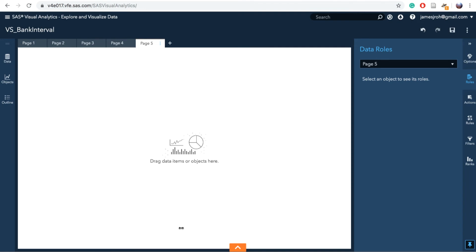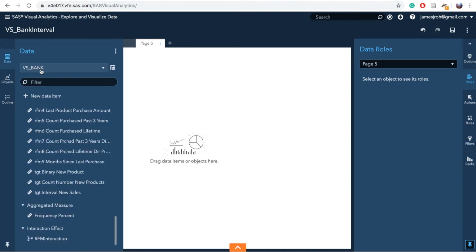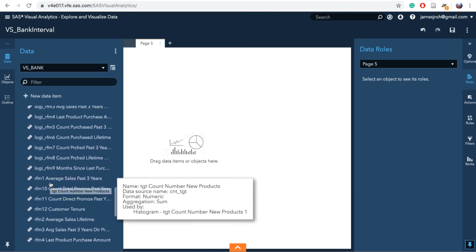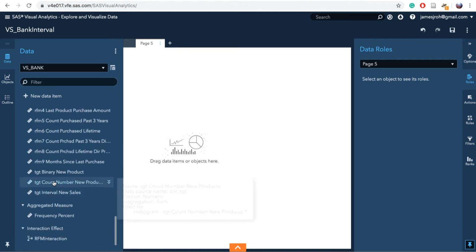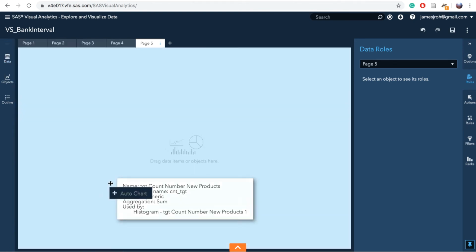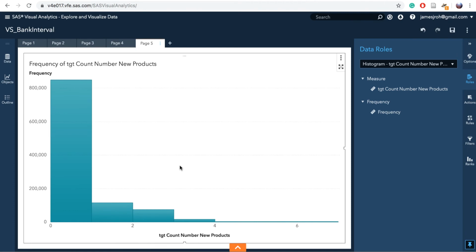So let me first show you the distribution of the response variable. Maybe you can just open a new page like I did, or if you have not done so, you can just click on this plus page and go to data, and under VS Bank data, find the target count number new products, and just click on it, drag it to your canvas, and it is going to create a distribution table automatically. How simple is that? And you can see 1, 2, 3, 4, 5, 6, this count data, and it's severely skewed to the right, and obviously it's not following the normal distribution.